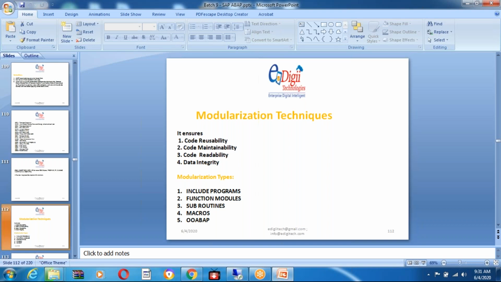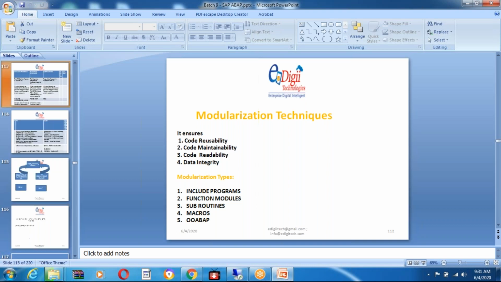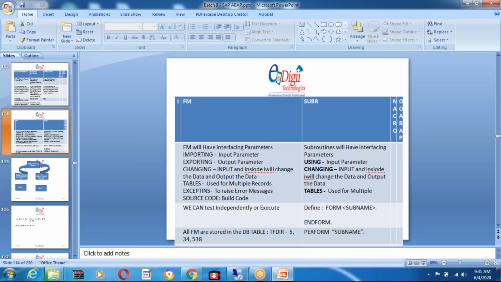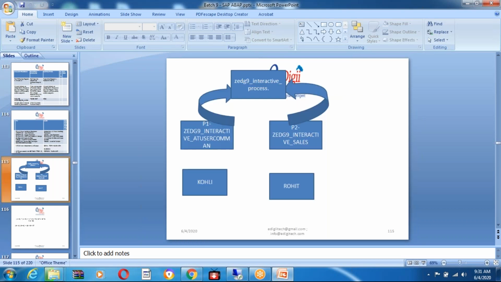And there are different types of modularization: we have include programs, function modules, subroutines, macros, and object oriented ABAP. So function modules are very important. In most cases we use function modules and also classes. So we have seen the difference between include programs, function modules, subroutines, macros and object oriented ABAP. Maybe I can share the object oriented ABAP for the recent batch today.